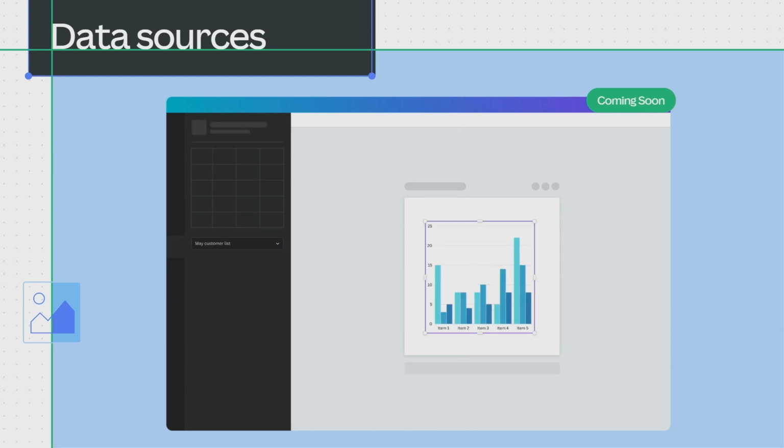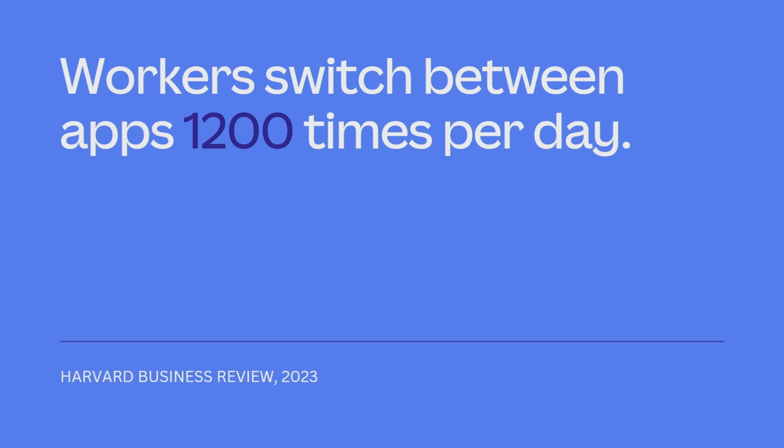We know that organizations typically maintain over 125 SaaS apps, and the average worker can switch between apps up to 1,200 times per day.